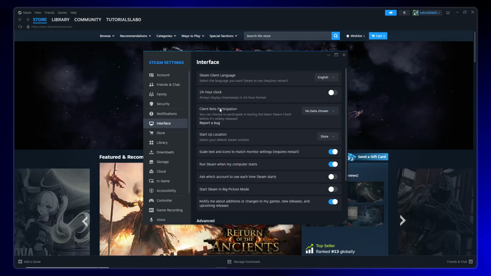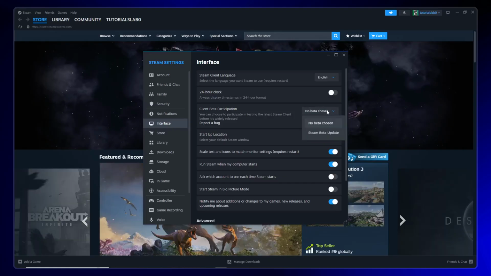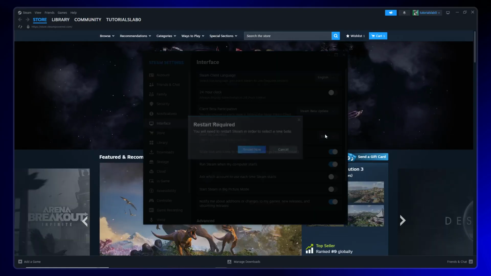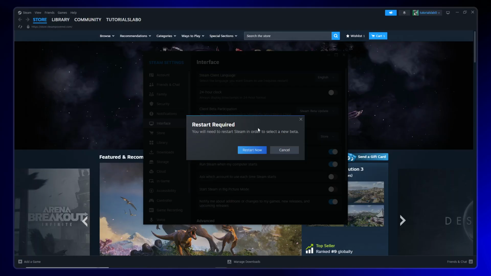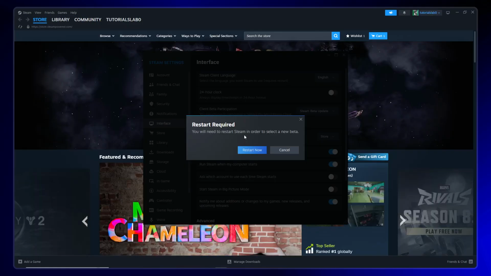Now, in the interface settings, look for an option called Client Beta Participation. Right beside it, you'll see a drop-down menu. Click on that drop-down and select Steam Beta Update. By opting into the beta version, you're allowing Steam to use the latest experimental features and fixes that might not be available in the stable release yet. This can often resolve display issues like black screens.